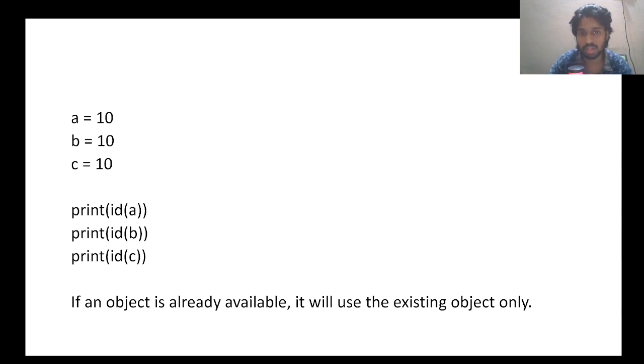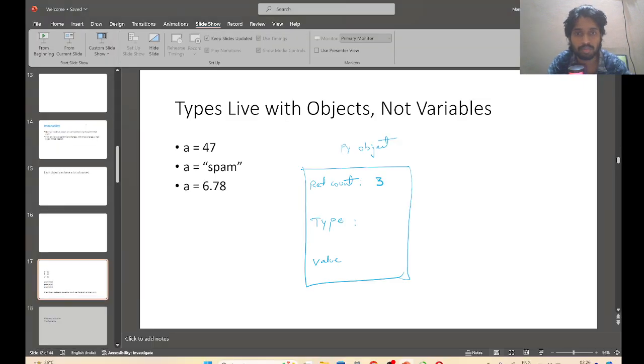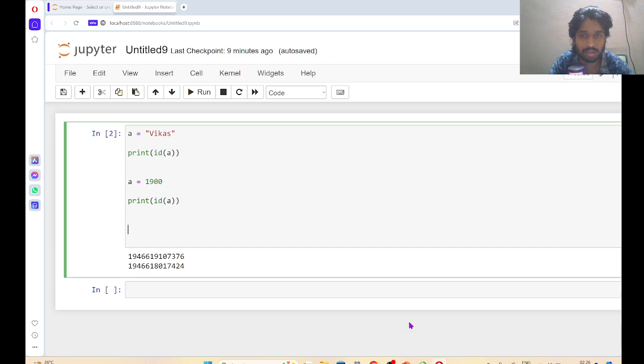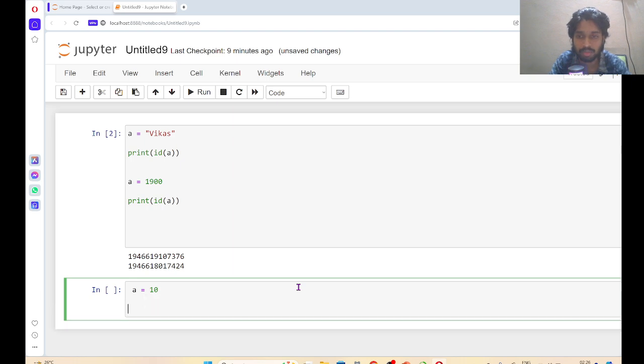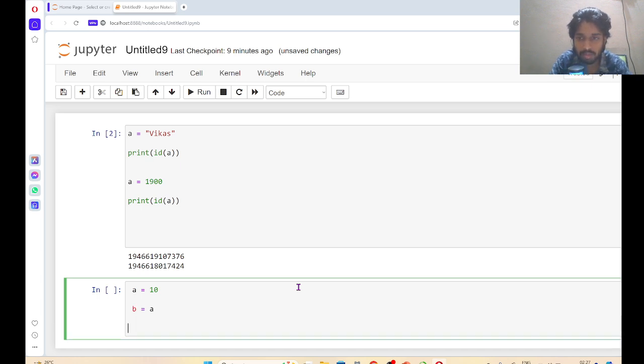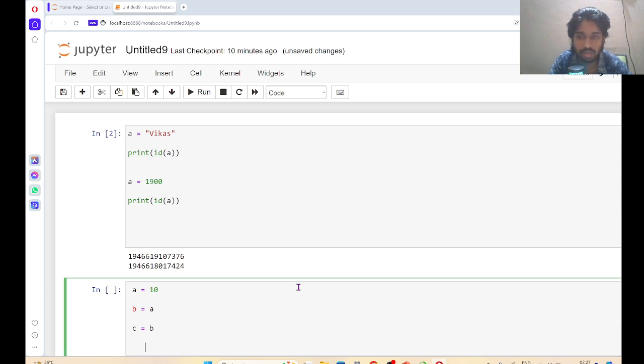So let's try to prove this using the code here. Okay, we will try to prove it. So a is equal to 10. Then let's create another variable and assign this b value. Then create c is equal to b. Now how to prove this one?